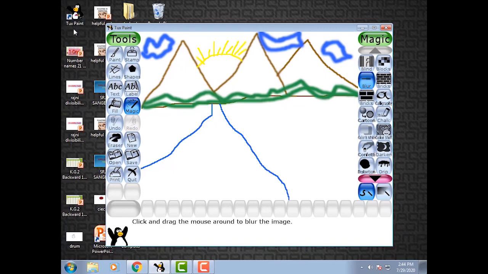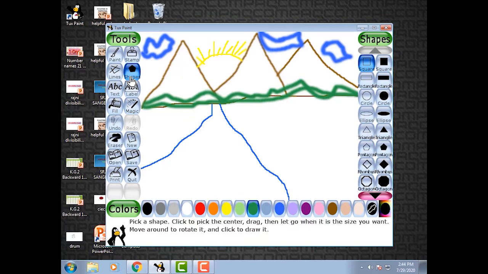Now shape tool. Shape tool is used to draw different shapes in a picture. Like you can draw rectangle, square, circle, ellipse, etc.